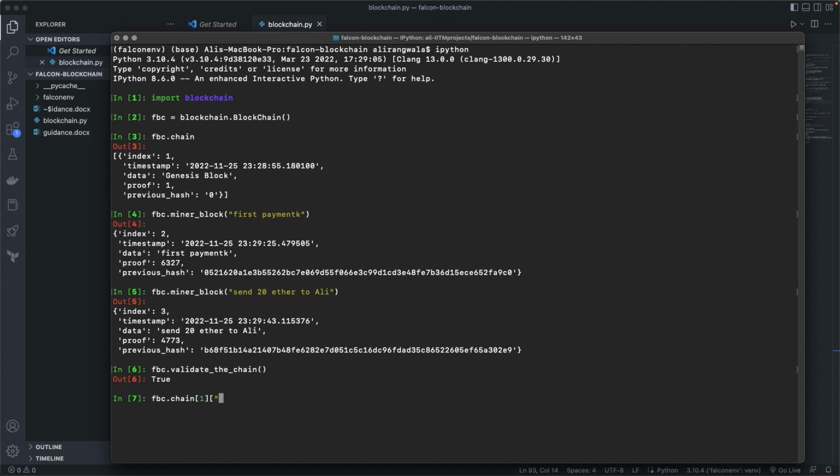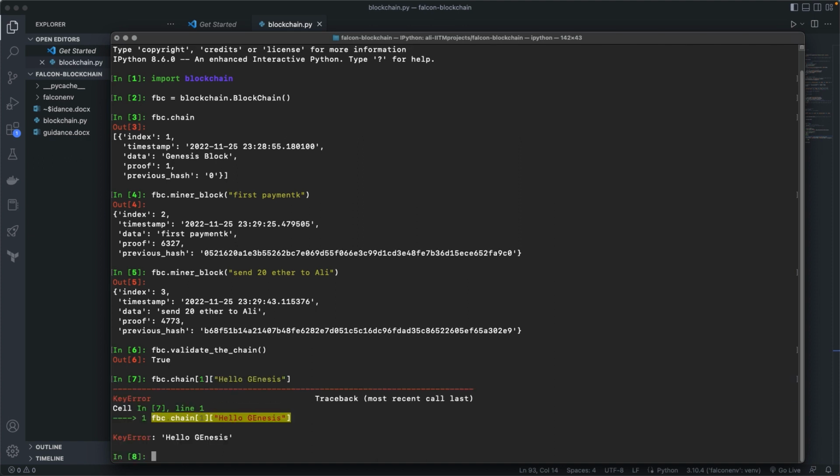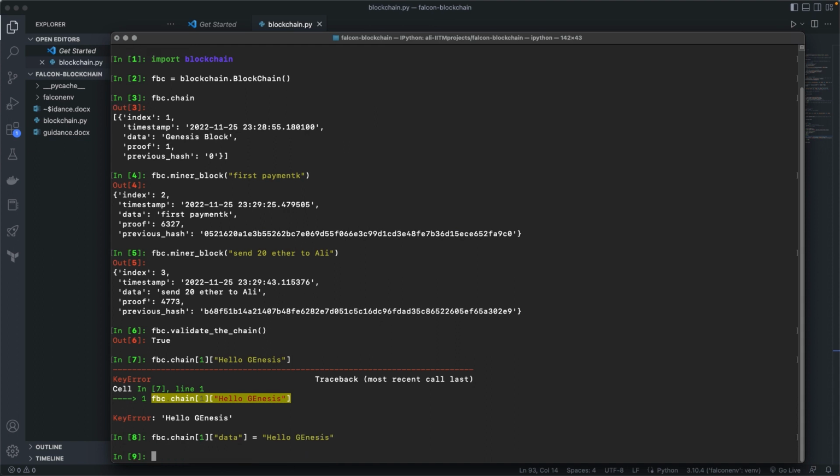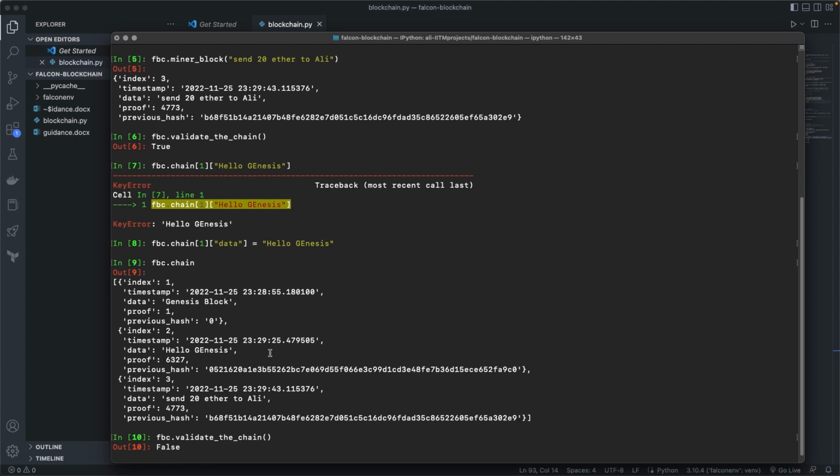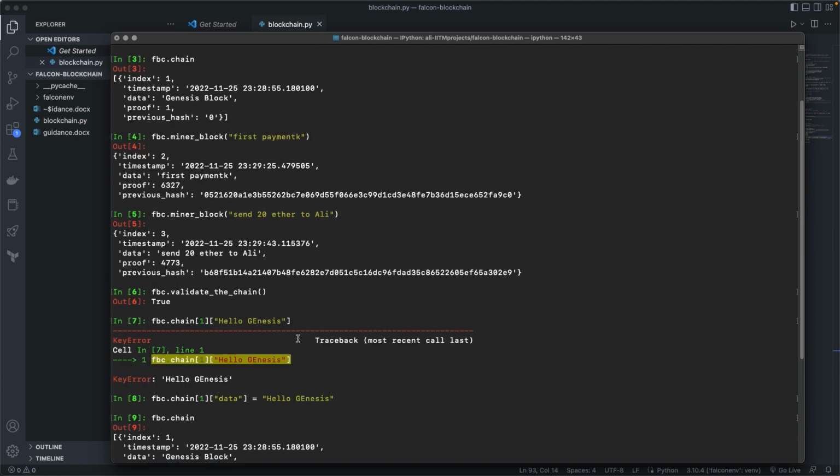Let's try to modify the first message inside the chain. Okay, I think I did it wrong. Okay, now you see the validation chain failed, so it returns false because we tampered the block, the data inside the block.